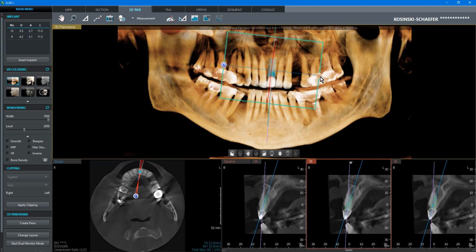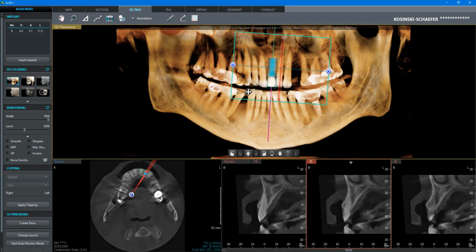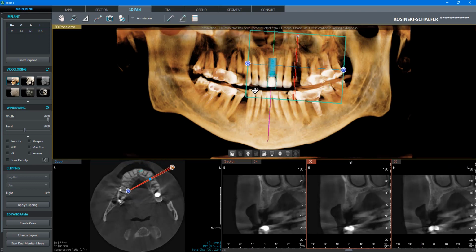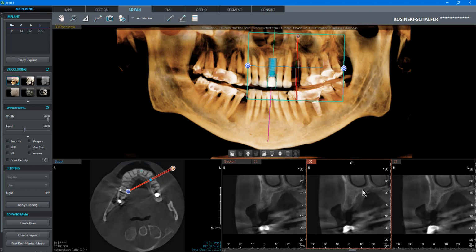To verify my placement, I can rotate my sectional line to match the angle of my implant. I can then left click on the navigation pane and then begin working on site number 12. I can rotate my sectional lines again to match, in this case here, the angle of teeth numbers 11 and 13.